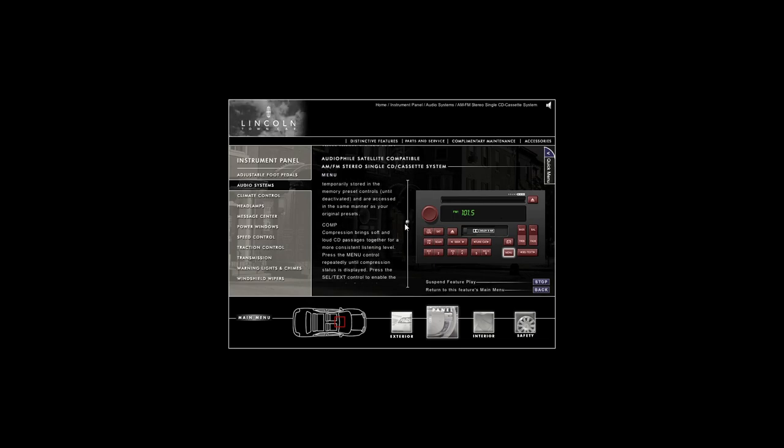Comp. Compression brings soft and loud CD passages together for a more consistent listening level. Press the menu control repeatedly until compression status is displayed. Press the cell text control to enable the compression feature when compress off is displayed. Press the cell control again to disable the feature when compress on is displayed.